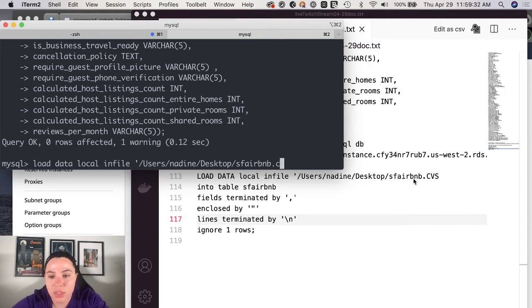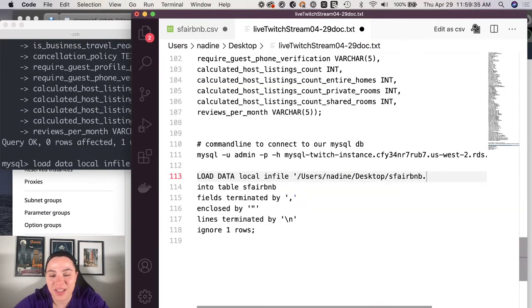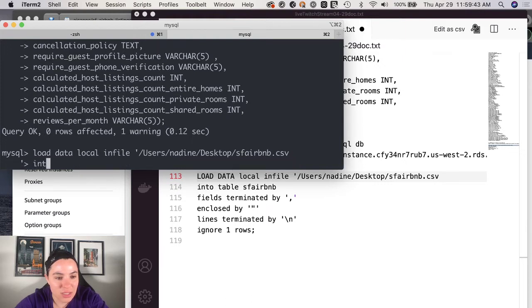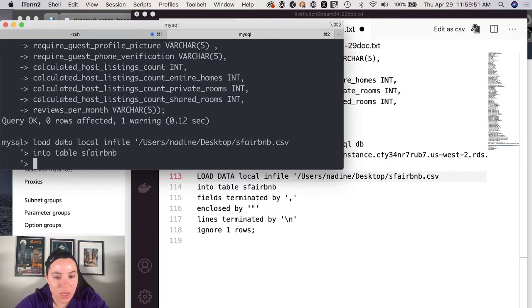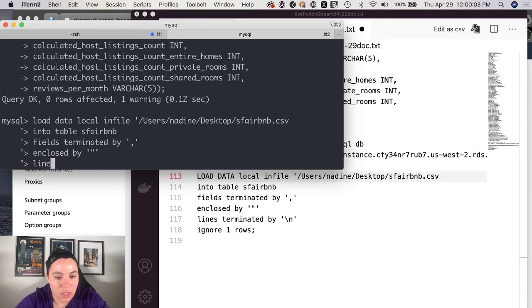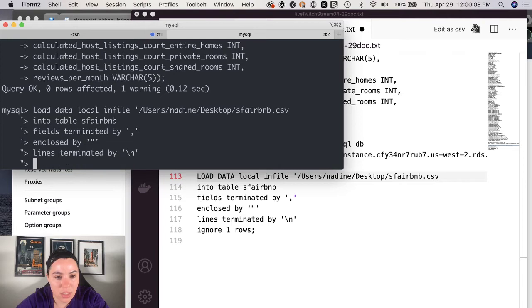Desktop/sf-airbnb.csv. Oh, it's not CVS, it's CSV. What am I thinking? CSV. Cool. End file, that looks good. INTO TABLE sf_airbnb, that's fine. FIELDS TERMINATED BY a comma and ENCLOSED BY the quotes. LINES TERMINATED BY backslash n, and IGNORE 1 ROWS.